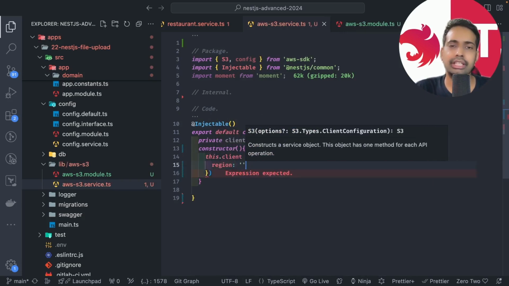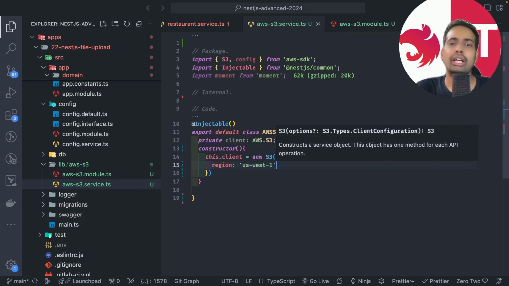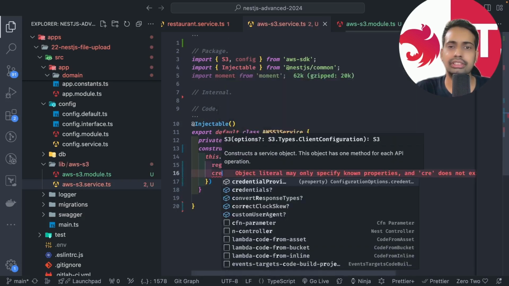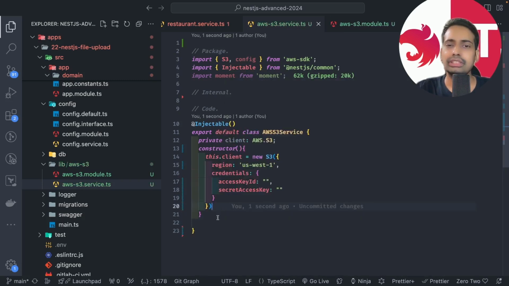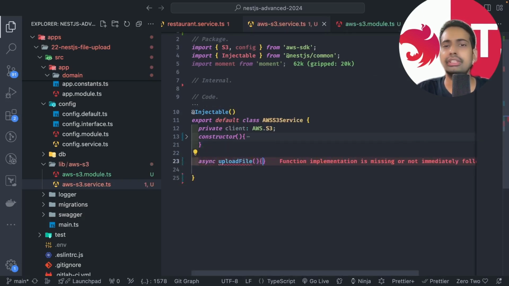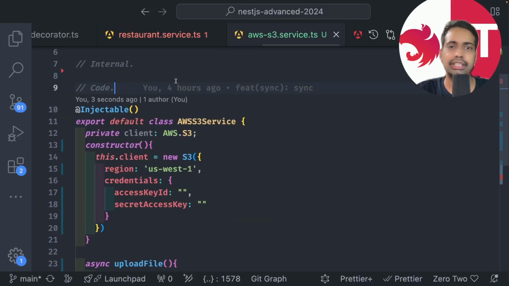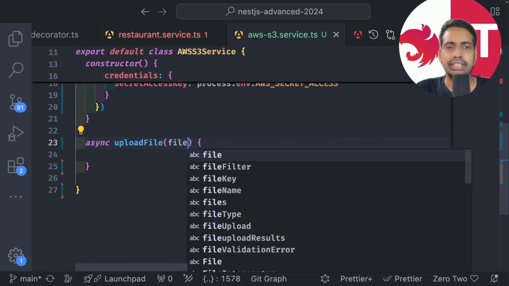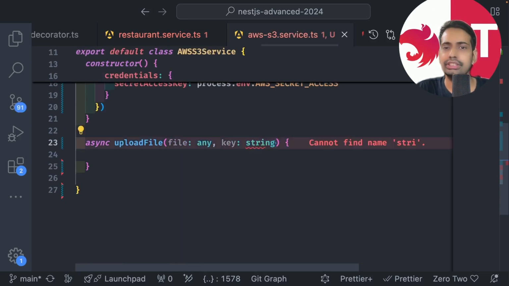This.client equals new S3, and just pass your arguments like the region and the credentials. Credentials take 2 arguments, access key ID and secret key. These 2 parameters will be populated through process.env. Now we can define all the methods like async upload, async get file, or get signed URL. These different methods we can create in this S3 service. So let's add this upload file method, which takes 3 arguments: file, the body, key, the unique key, and the file name, the original name of the file.